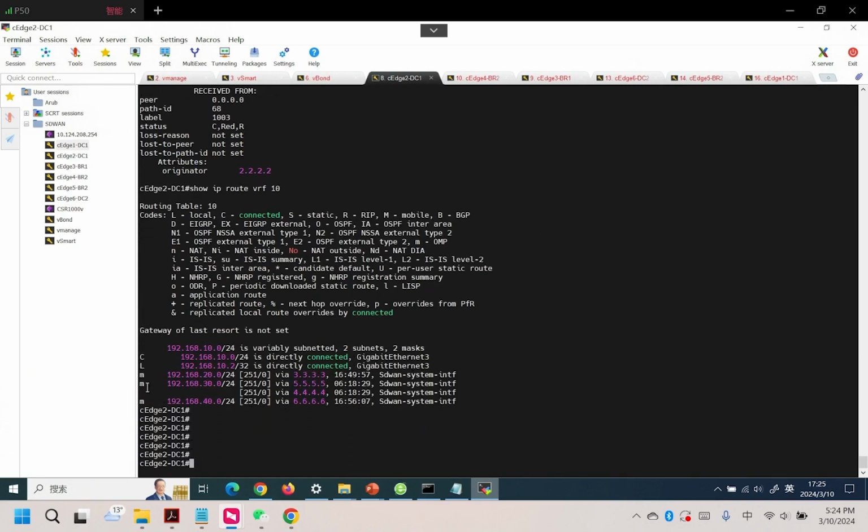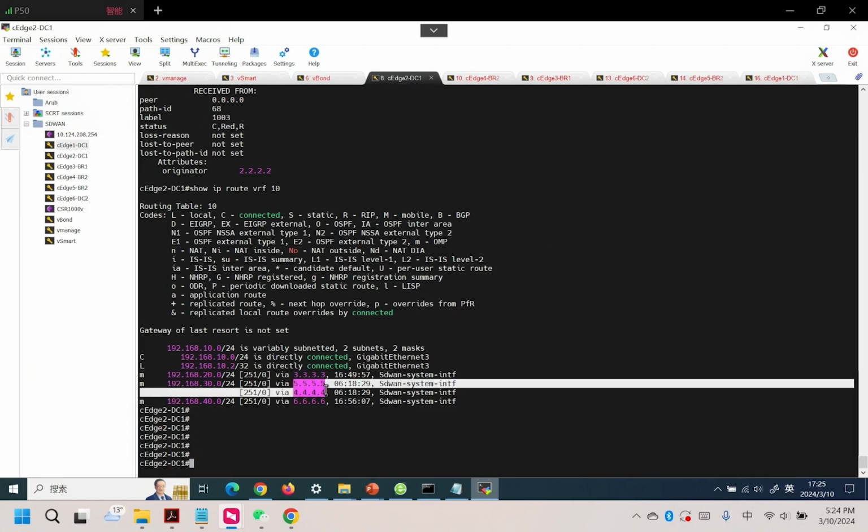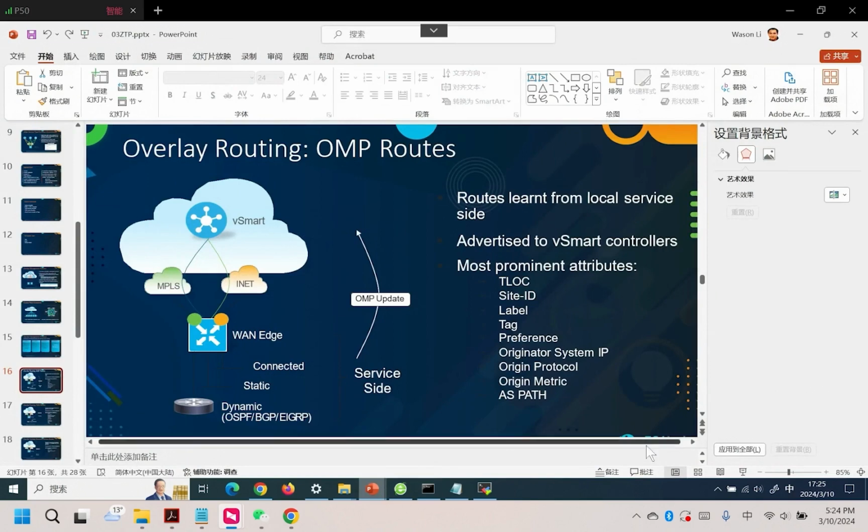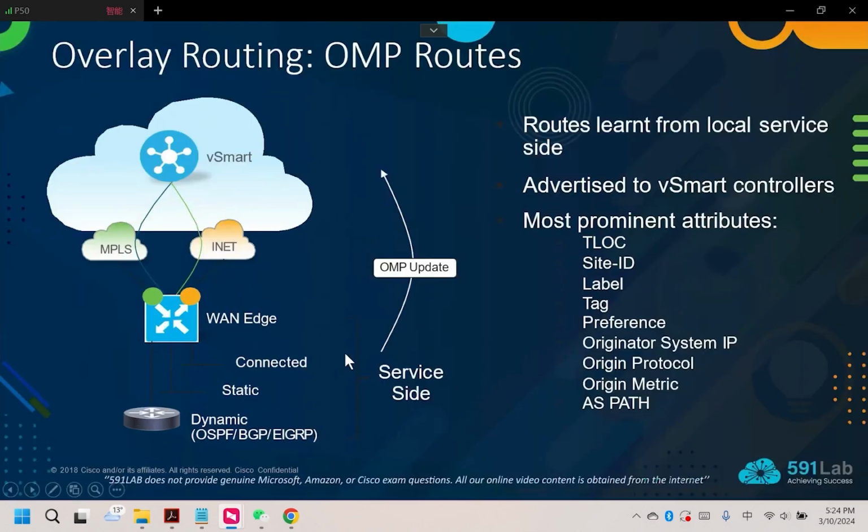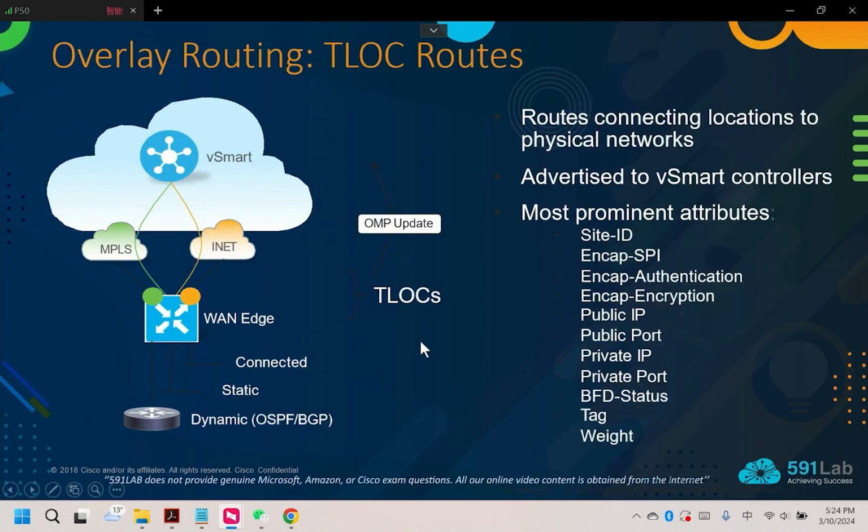OMP routes will be marked with an N. From our perspective at C-Edge2, we find the network going towards 192.168.168.30 is dual loaded via 5.5.5.5 and 4.4.4.4, two load balance routes. No problems here. Next, let's look at TLOC.